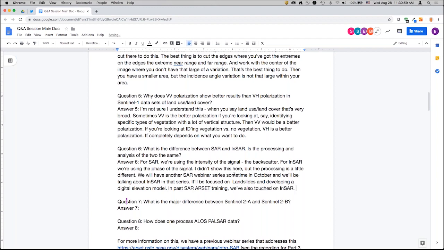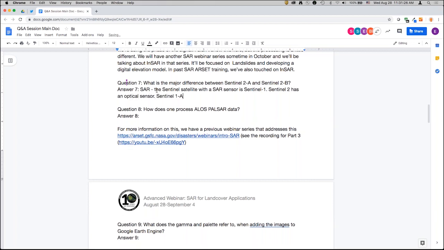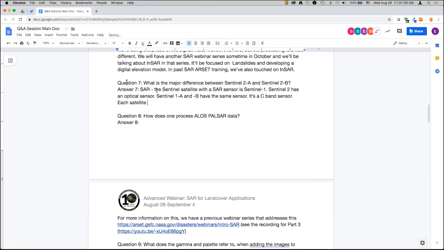What is the major difference between Sentinel-2A and Sentinel-2B? So I think there's a mistake by the person that wrote this question, because the Sentinel satellite that has a SAR sensor is Sentinel-1. Sentinel-2 has an optical sensor. Sentinel-1A and Sentinel-1B have the same sensor. It's a C-band sensor. Each satellite has a 12-day repeat, and between the two of them, you get the 6-day repeat, but it's the same sensor configuration.